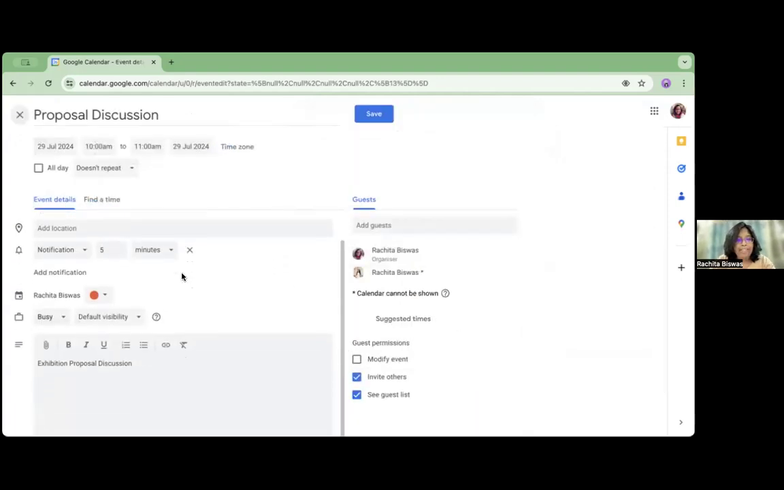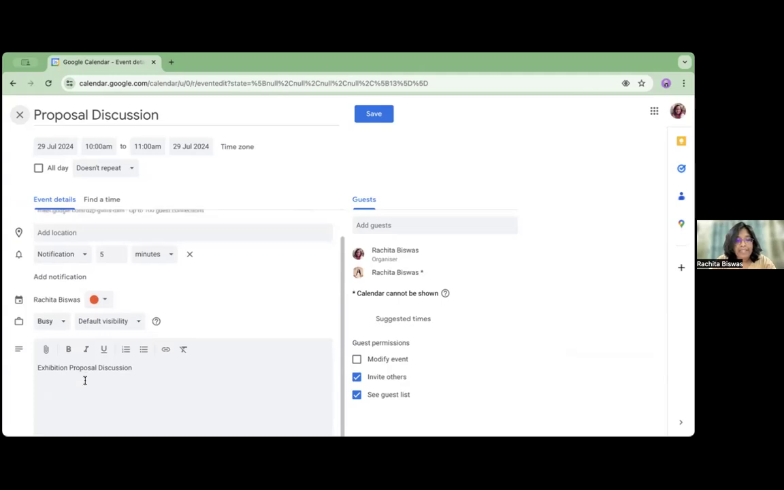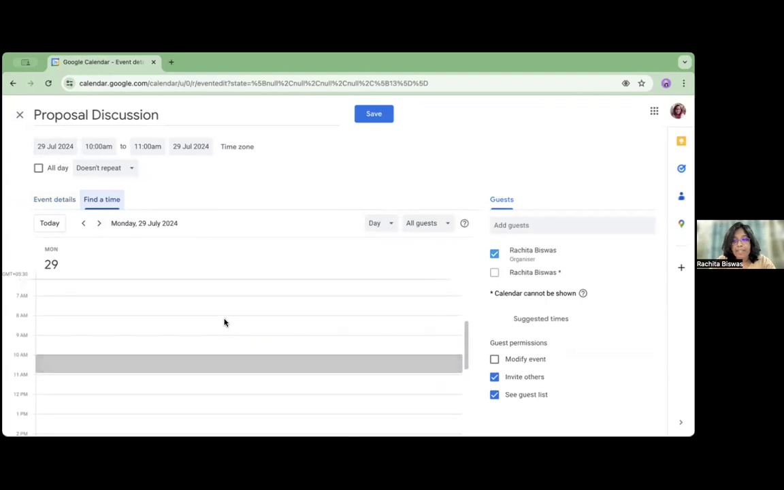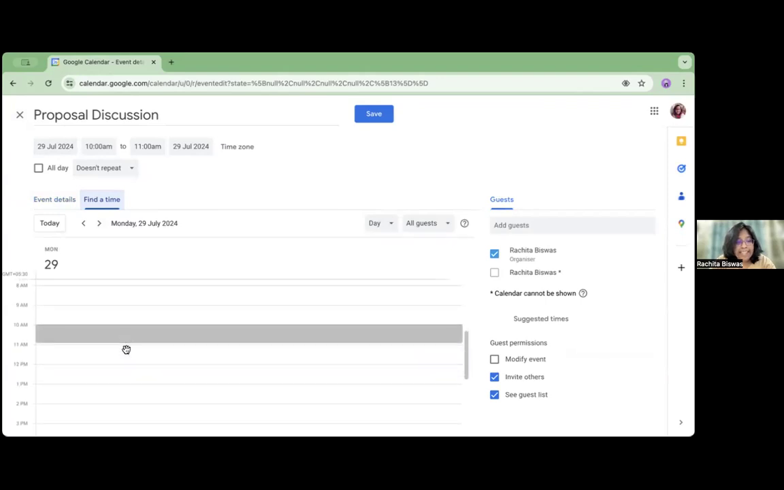Here, what are the things that we can add? Here we can add the discussion. Here we can find a time. So what does this mean? Here you can see exactly where you are placing the event on the calendar.